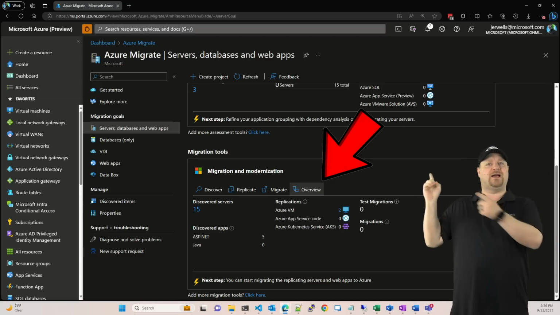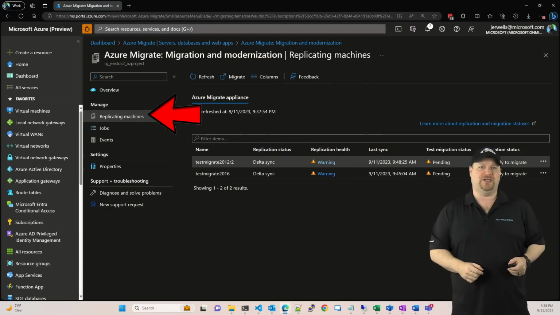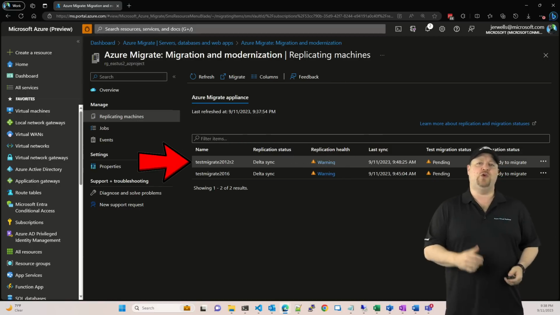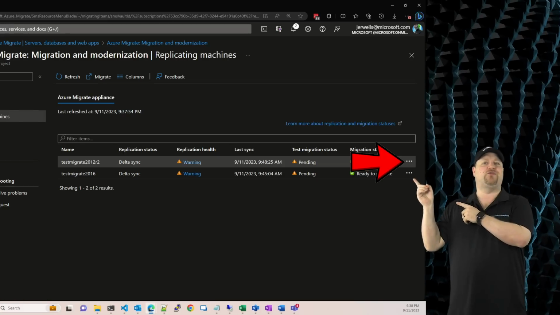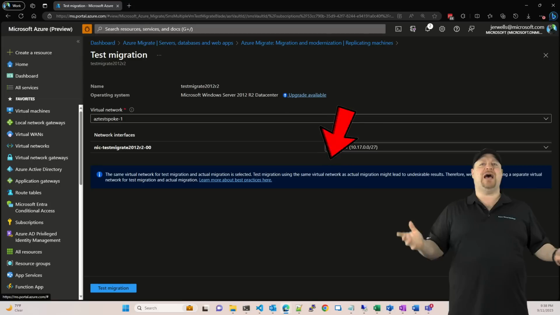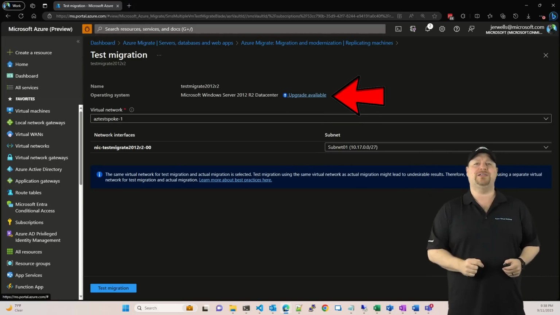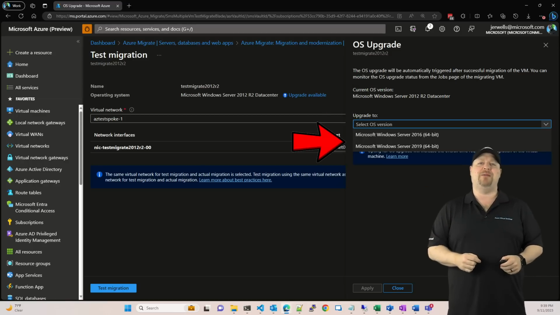So to do that, click on the overview, and then on the left, you want to go to Replicating Machines. Now, once you've found the VM that you want to test with, just click these three dots and then click on Test Migration. And at the top, you'll find the magic switch that we can use to pick our new OS, and you can select that from the dropdown.